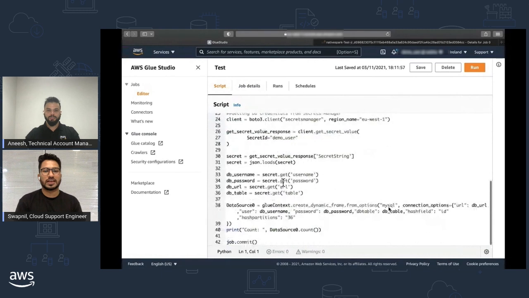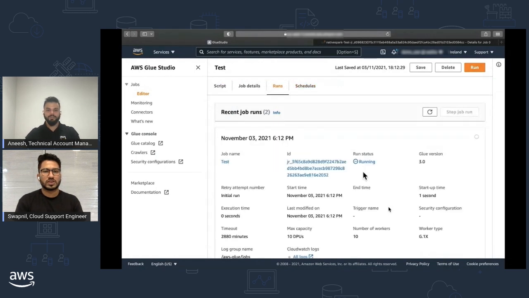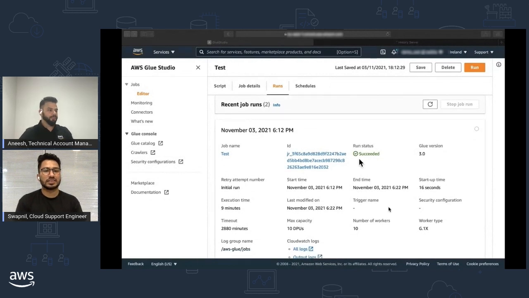So with a couple of parameters added, hash field and hash partition, let me save this job. And I will run this job. So the run status is running. Let me jump over when this is completed. So now the run status is marked as succeeded.